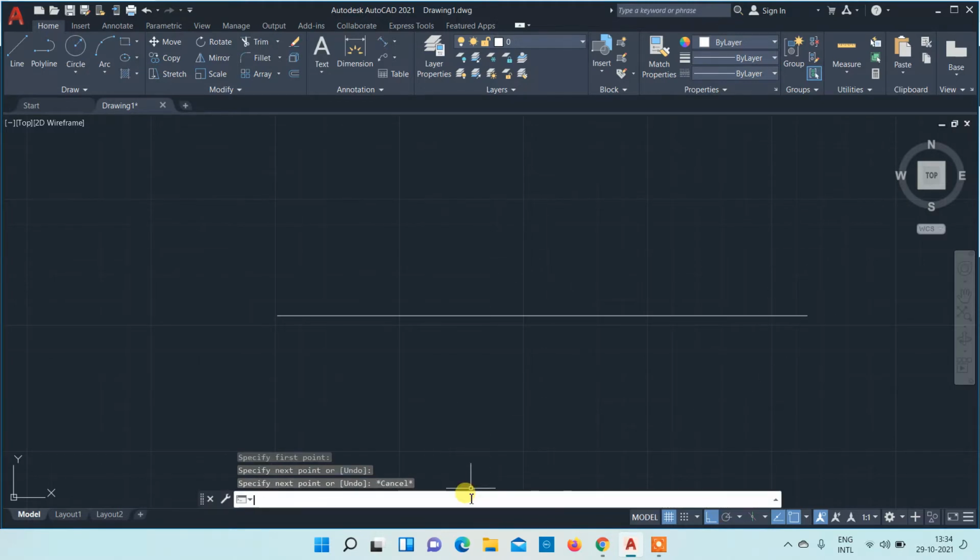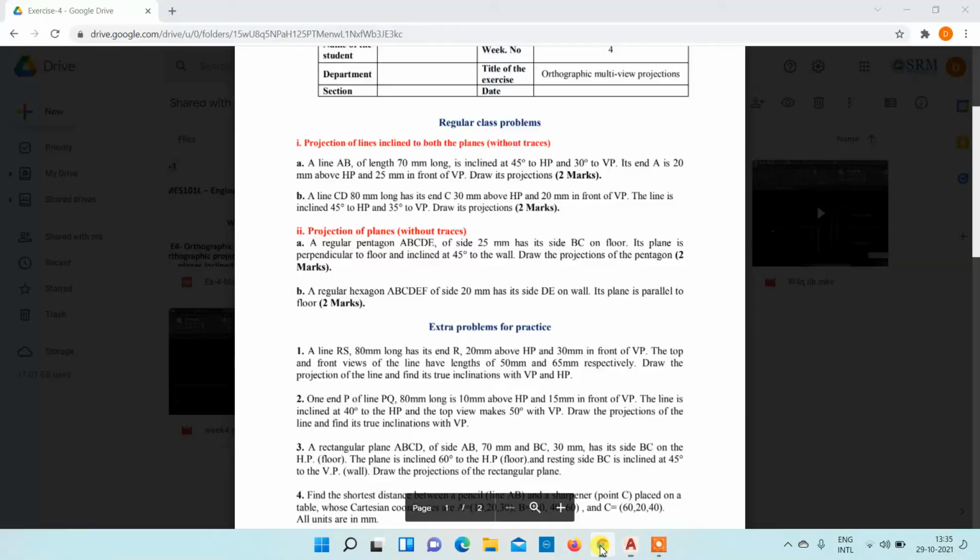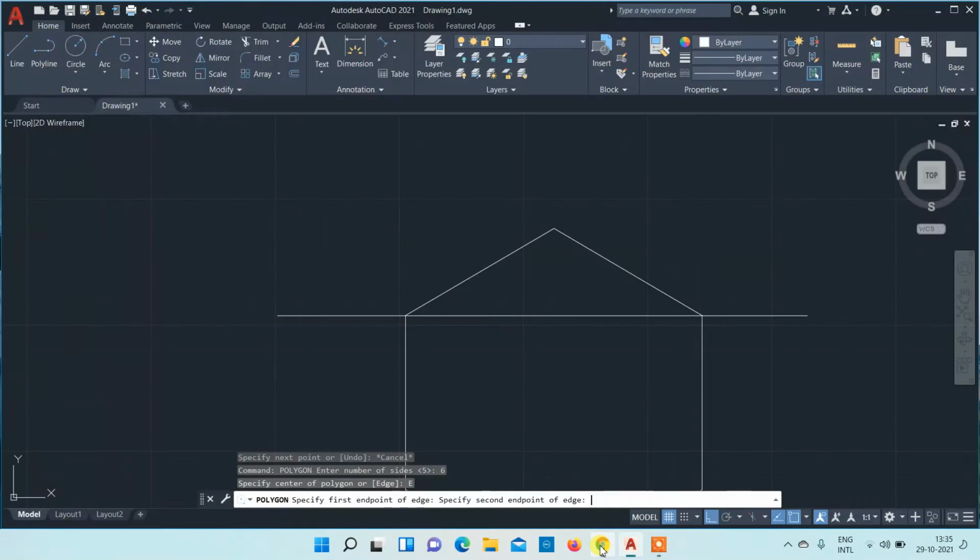Okay, and then draw a hexagon using polygon command. Number of sides is 6. Select edge, then first endpoint you have to select on the XY line itself, and the second endpoint is depending upon the size of the hexagon. Size is 20 mm, so you have to set it as 20 mm.